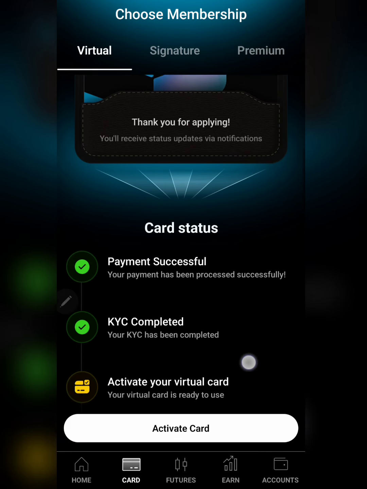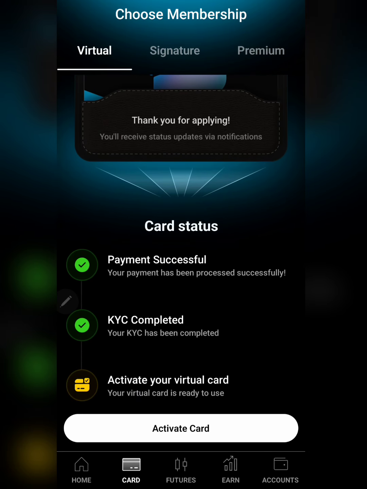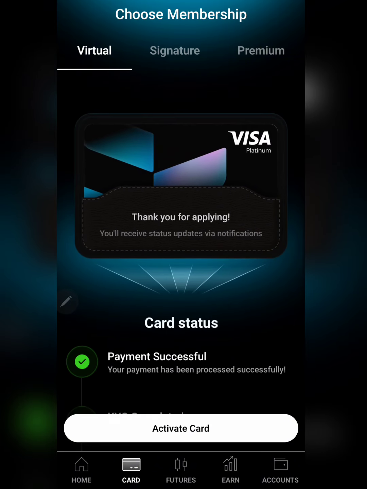Now, after you have successfully made the payment, and after you have completed your KYC, completing your KYC is very easy. They are only going to be asking you for your personal details, like your ID card, and of course they are going to be asking you to snap your ID card and other stuff like that. Make sure your info is correctly matched with the one on the ID card, so that they won't have to reject it.